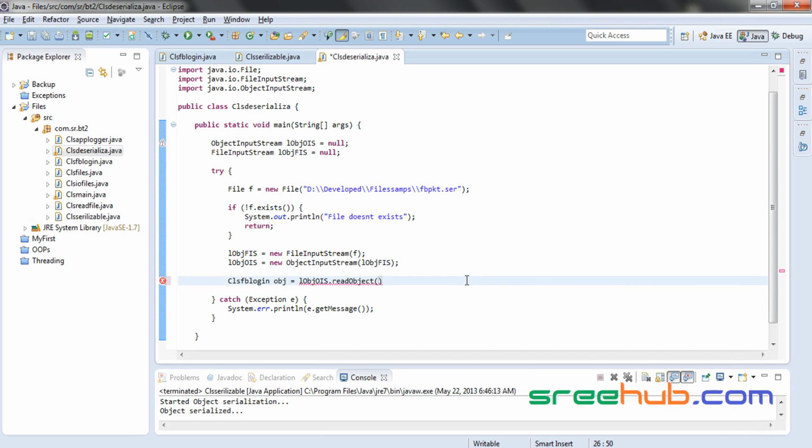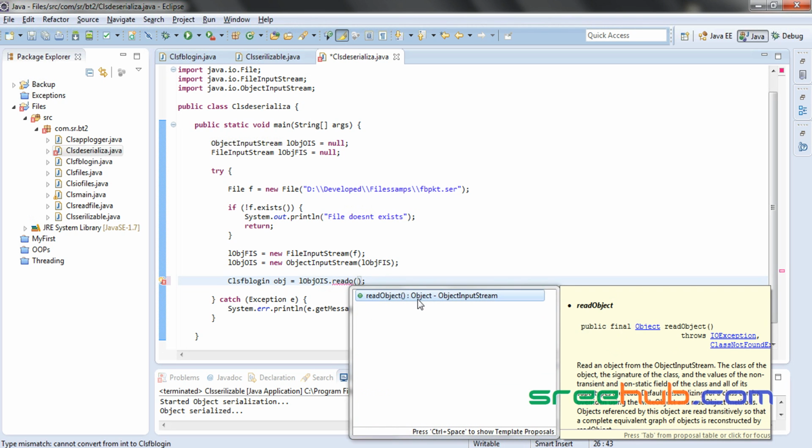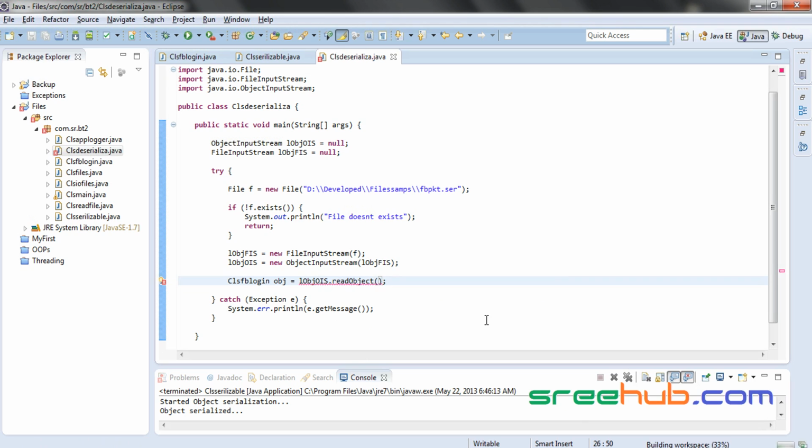Read object will directly read the complete thing inserted in the file, and it will give it to some variable. Now here I'm taking something called CLS FB login class. Now when I say this, this will give you the complete object. If you see read object, it actually gives you something called object type. Object type is a higher type, and CLS FB login is a defined type, right? So obviously if you want to convert an object into a lower type, you have to do something called typecast.